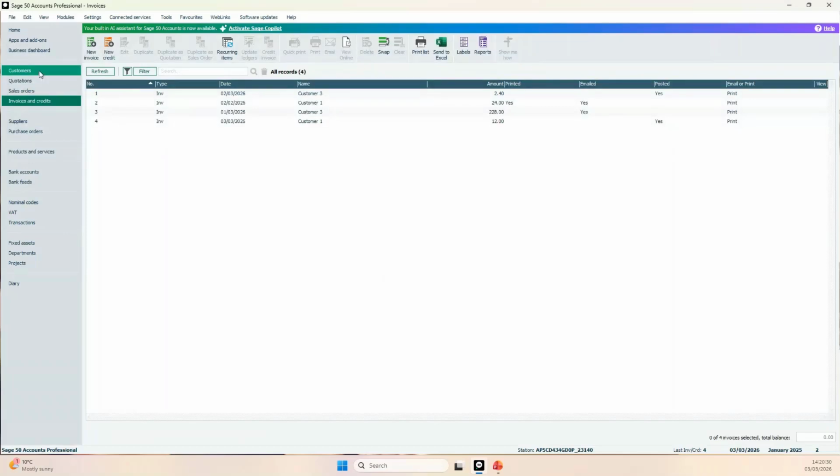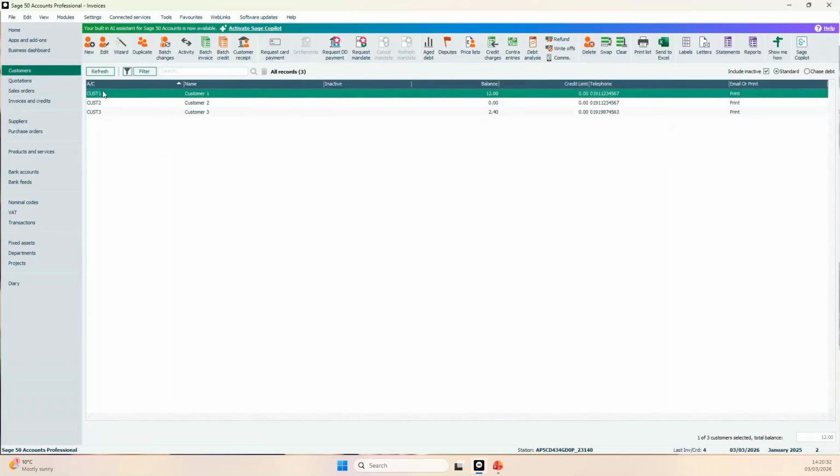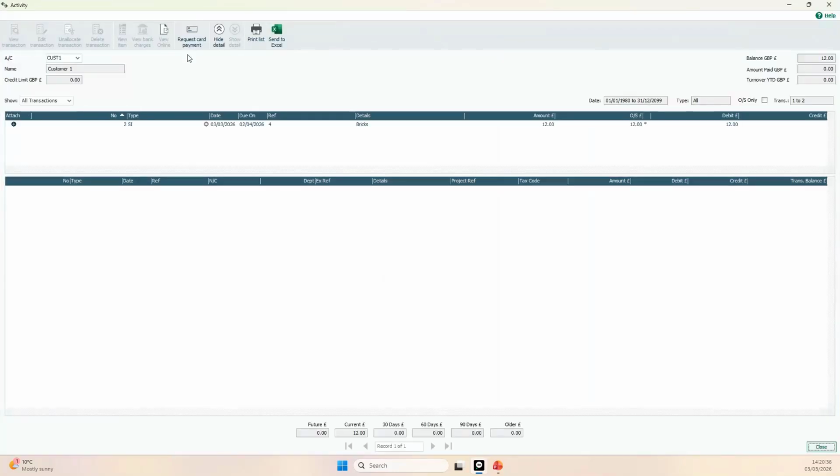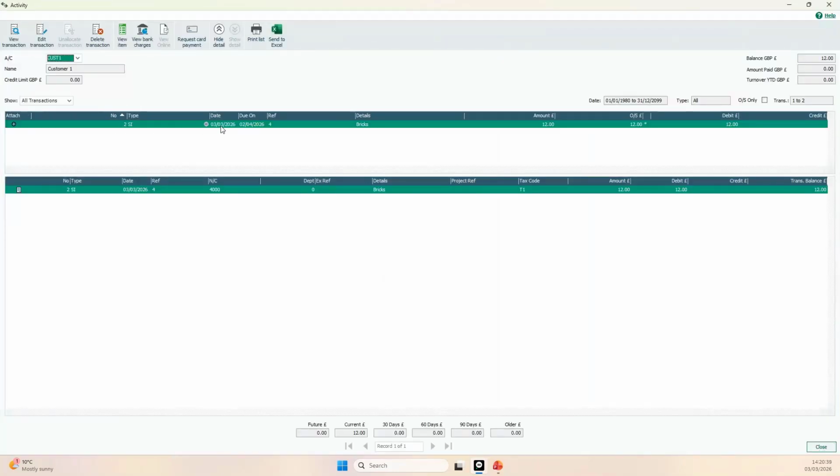Close out of that. We go back to our customers now, and I'm just going to highlight and click on the activity so we can have a look at that. You can now see I've got my sales invoice showing in there. It tells me the amount, tells me that there's £12 outstanding. That little asterisk there tells me it's outstanding as well. And obviously it's a debit amount there as well.